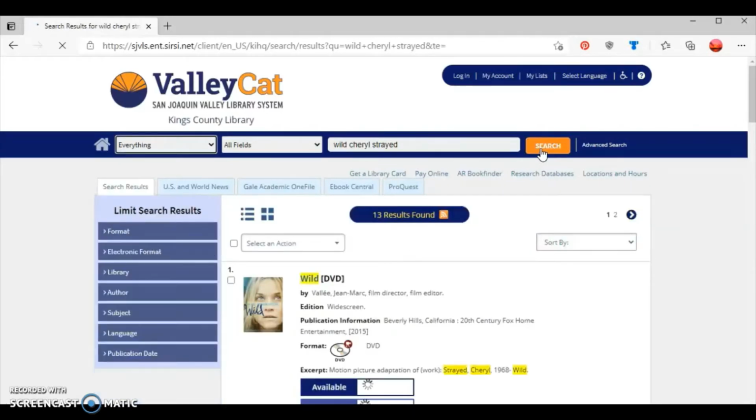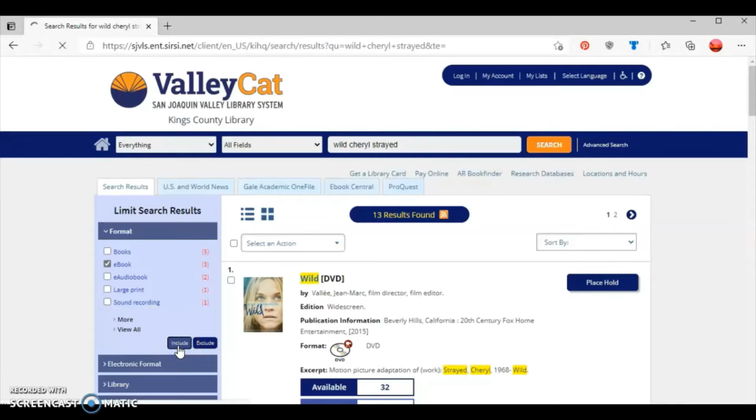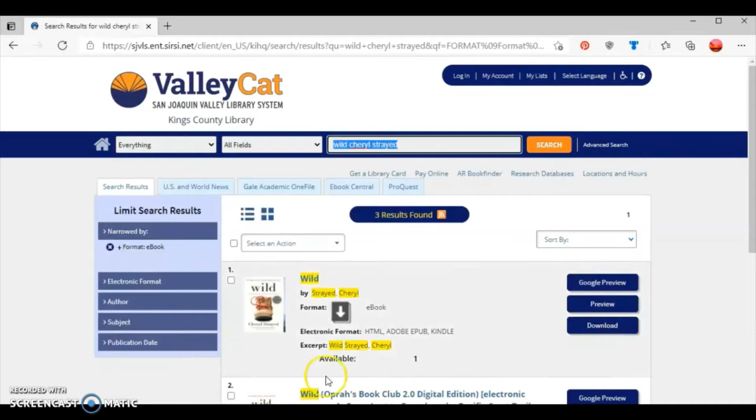So what you'll notice is that a total of 13 results came up. And since I'm looking for an ebook specifically, I'm going to go to the left side of the screen here and then click where it says Format, which brings up a variety of options. Since I'm looking for an ebook, I'm going to check the box in front of the word ebook and then click the blue button that says include, which will reduce the number of choices from 13 down to 3.